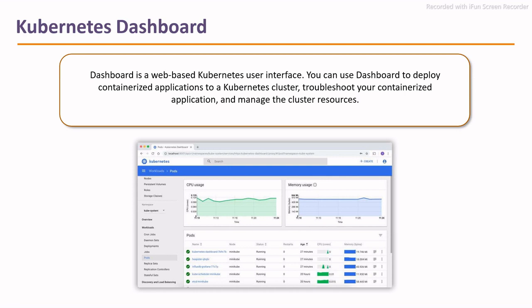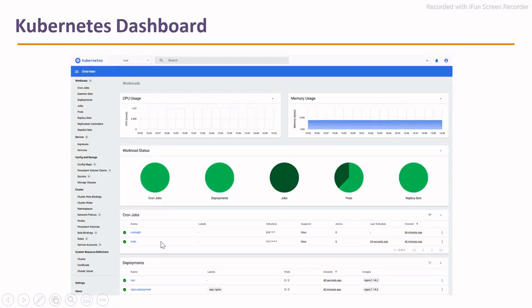As you can see, we can also monitor the CPU and memory utilization of every pod, and apart from that we have many options. In this figure you can also see the cron job, daemon set, deployment, jobs, pod, all these workloads, services, configs, and storage. Each and every option we can manage from the Kubernetes dashboard.